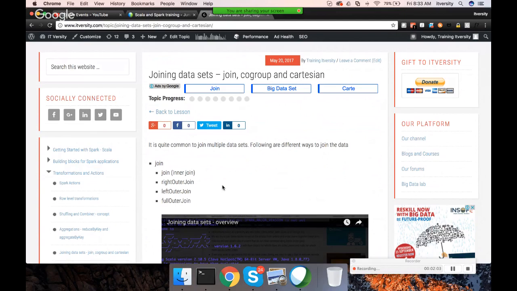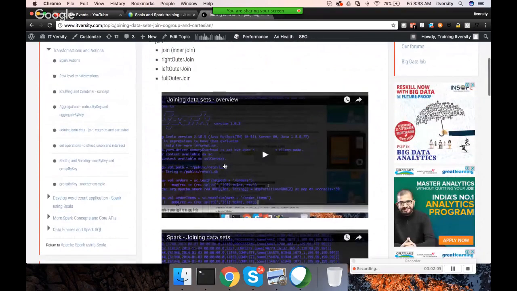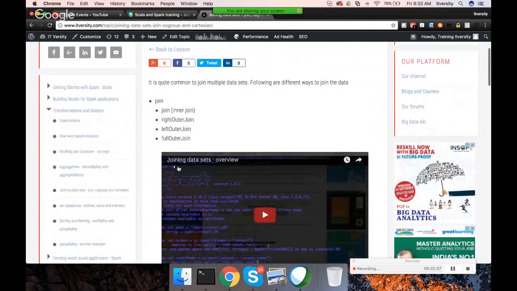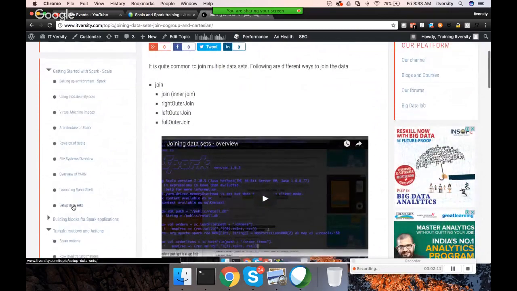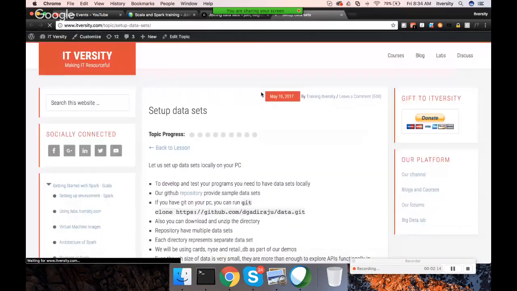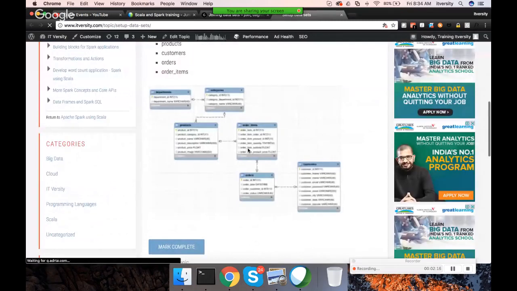And why do we need to join the datasets? Typically, our data models will be normalized. So if you go back to the setup datasets page, and if you closely observe this retail DB database, we have 6 tables, and all these tables are normalized. Even if you think about transactional data, which is orders, the data is actually stored in orders and order items. So what do orders have? Orders have the order level attributes.